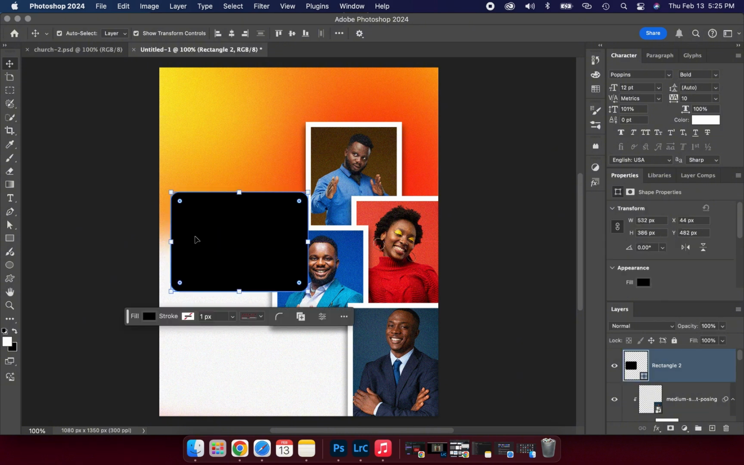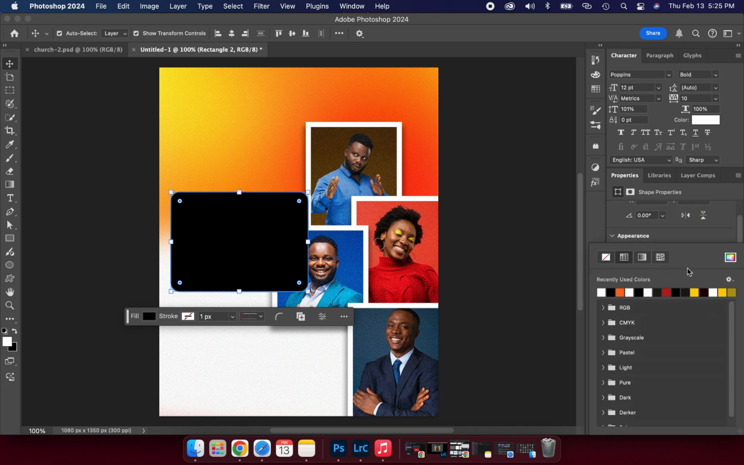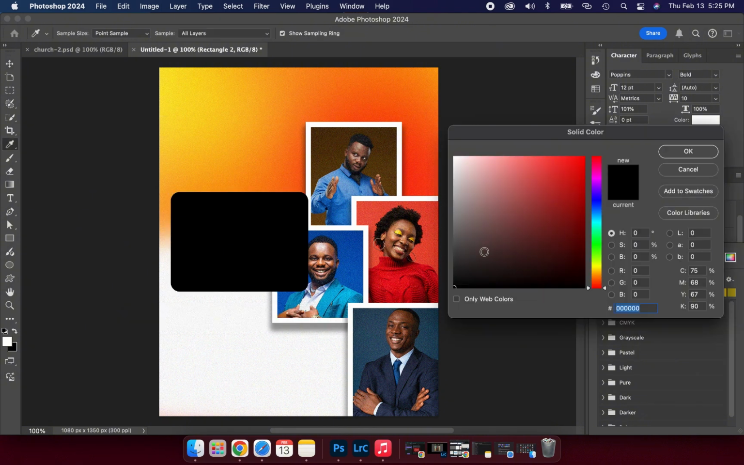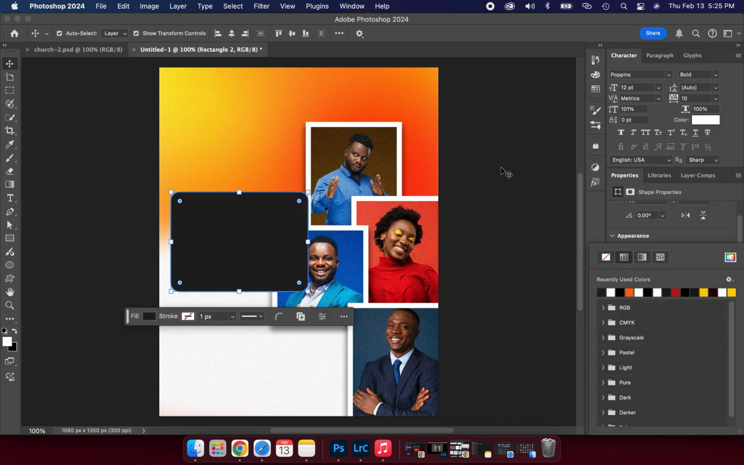Then you will select the rectangle, come to the properties panel, appearance, and click on fill. Click on fill and you click on this color icon over here to change the color. And we are going to give it a little bit of gray. I think this is okay. The color code is 232222. Then we click on OK.